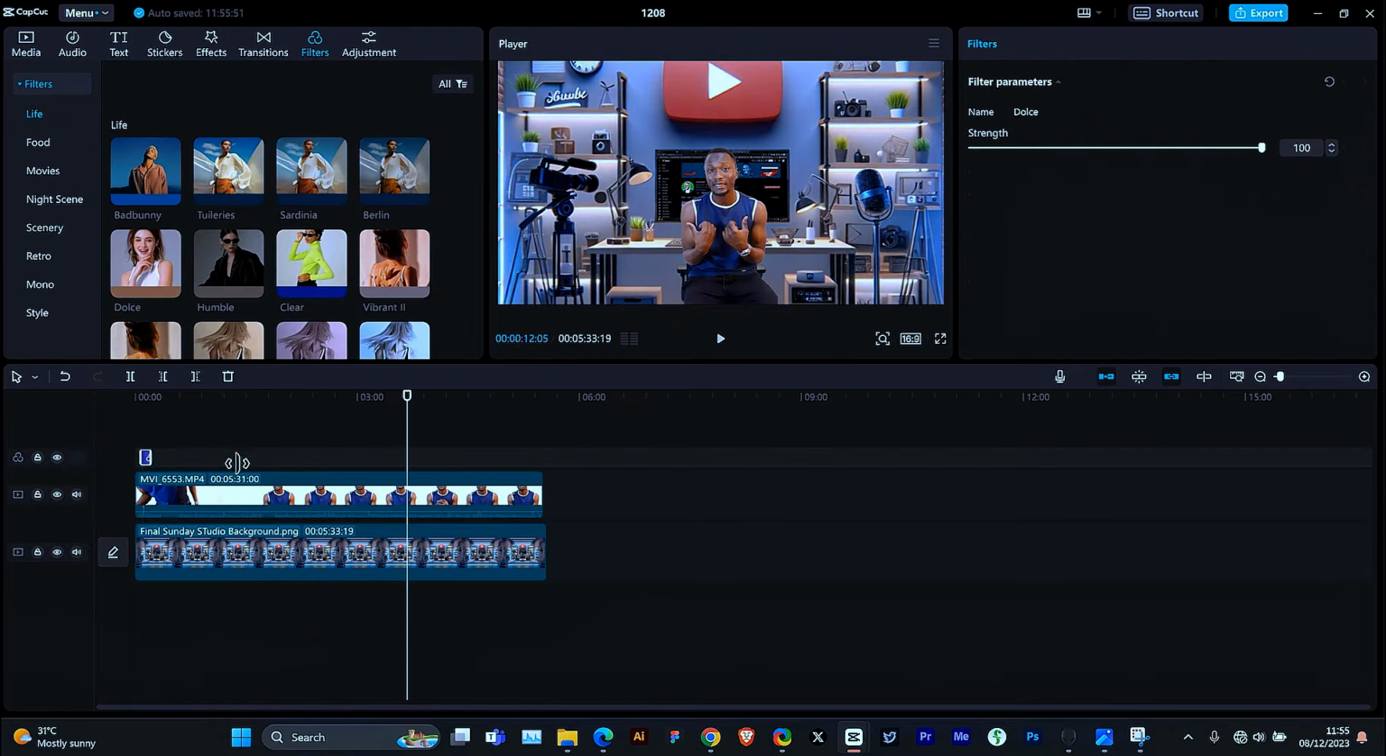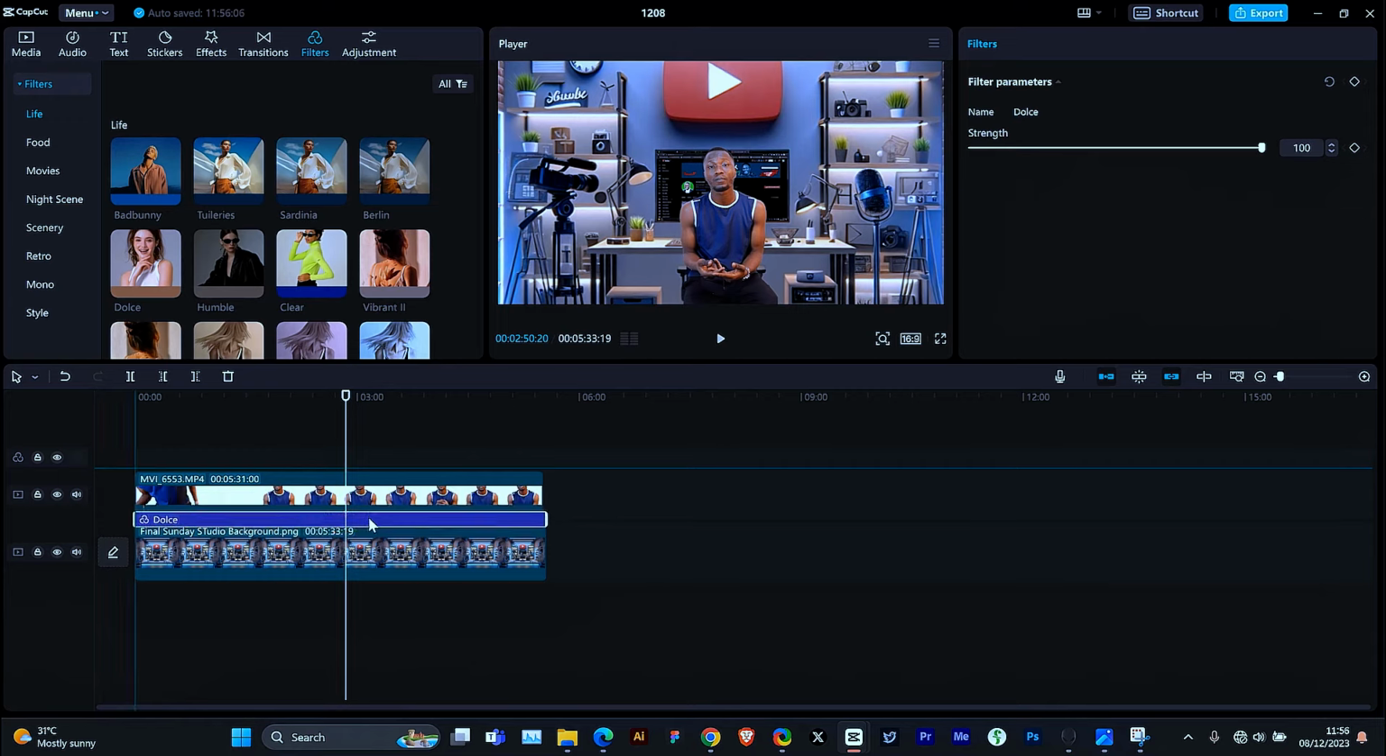So I'm dragging this effect. This effect applies to the image and to the background. It gives the image and the background a similar vibe. This is it without the effect. This is it with the effect. Okay, the effect affects both of them, so it makes it blend in better.